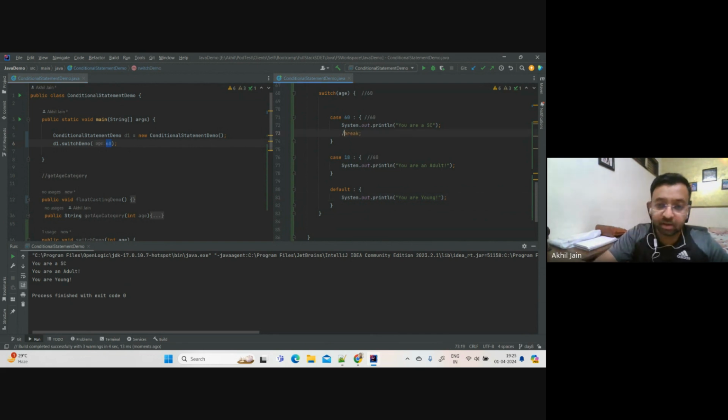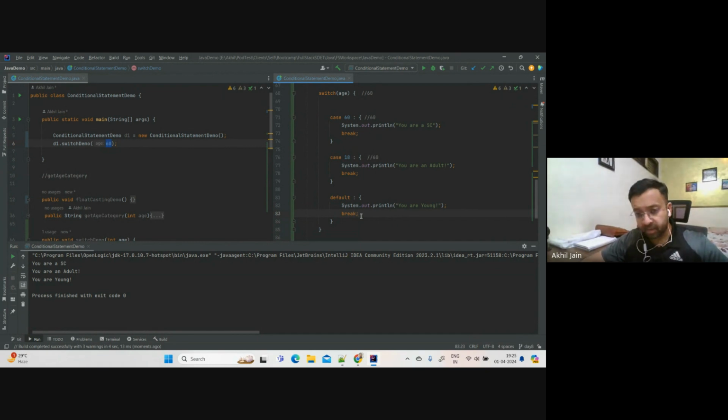Let's use the break statement. Let me add break statements everywhere. Okay, even in the default case. People can think, okay, default is sitting in the end. Why do we need to put a break after it? Again, I'll tell you why you should or should not do it. Let's run this again. This time, what should be the output?